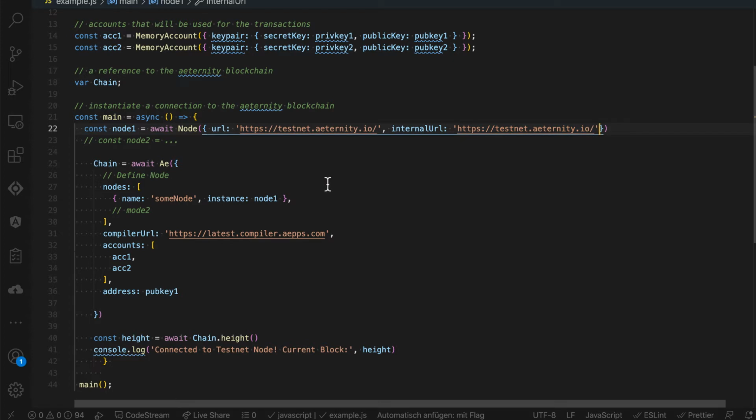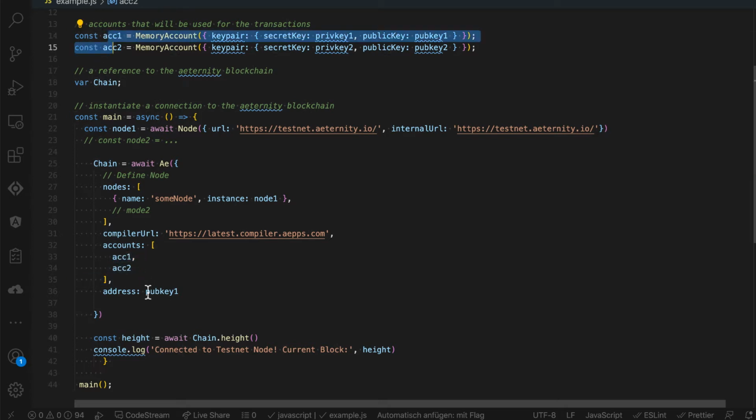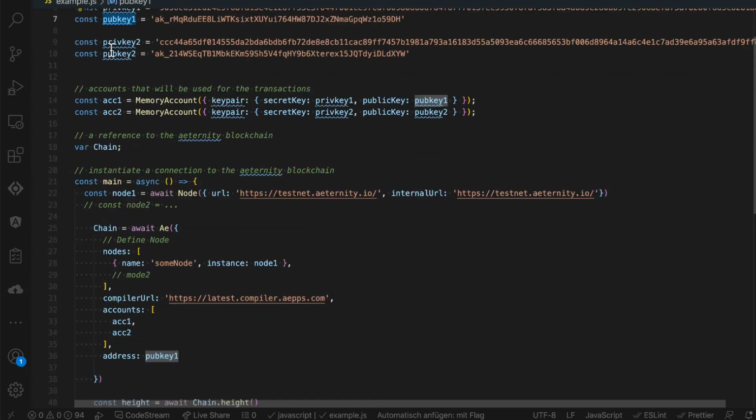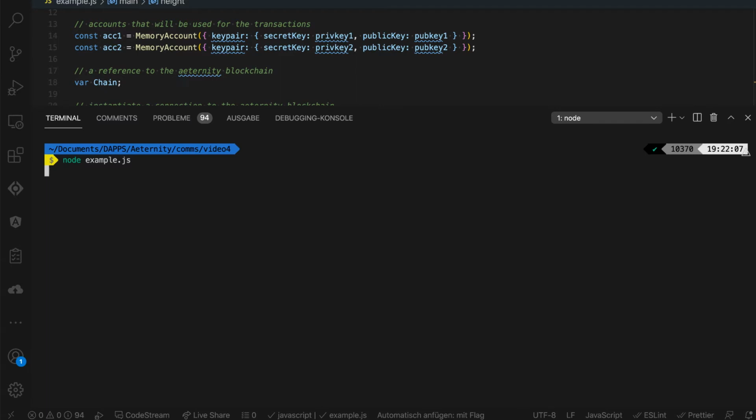For the time being, you need to provide a URL to a hosted compiler, which can either be the public one Eternity is running, or your own one you can run locally on your machine easily in a Docker container. Very soon, a JavaScript-based compiler will be available in the SDK, so this step could be omitted. In accounts, we put the memory accounts we just previously defined, and address takes the public key of the accounts you want to use for any operations by default. And finally, to test our connection to the node, let's ask for the current block height. Let's save it and give it a run.